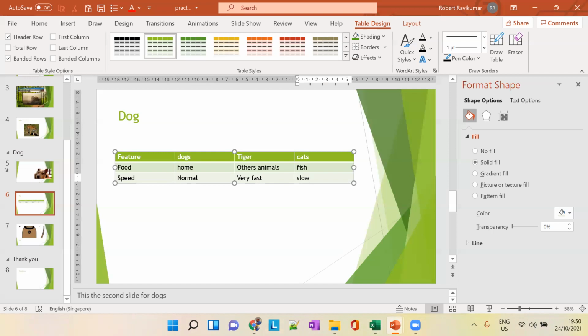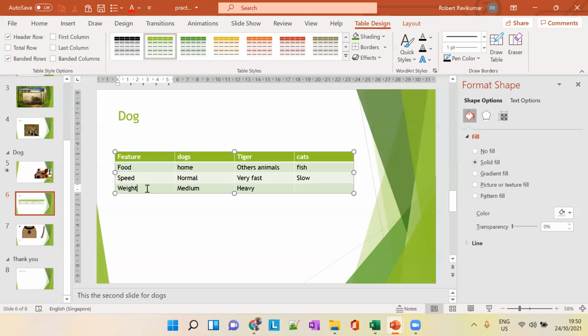If you want to add another row to your table, just press Tab. You can see another row created here. Then you can add your content here also. You can add another thing like weight. So you can say dog is medium weight, tigers are heavy and cats are not so heavy, lightweight. Okay, so you can say light.